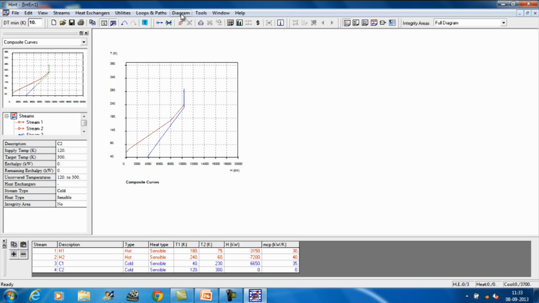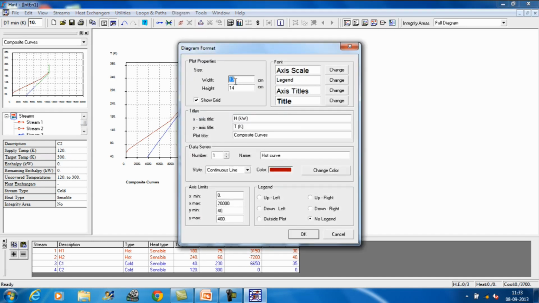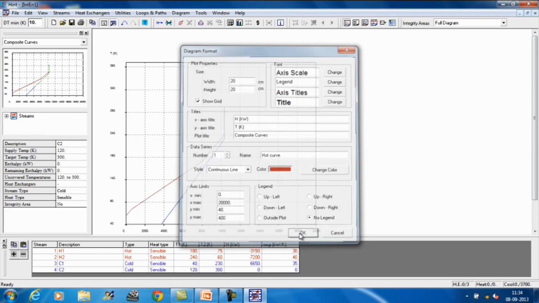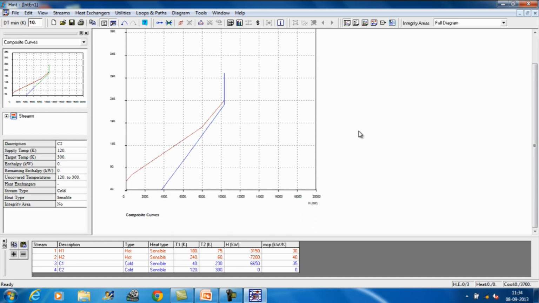I can reformat it by going to the format statement. I can change this width and height, say suppose I make it 20, I make it 20. I can change the fonts of the axis scale, legend, axis titles, etc. I can write down the x axis title, y axis title, and other things can be changed from here. So, when I press OK, this enlarges the composite curve.